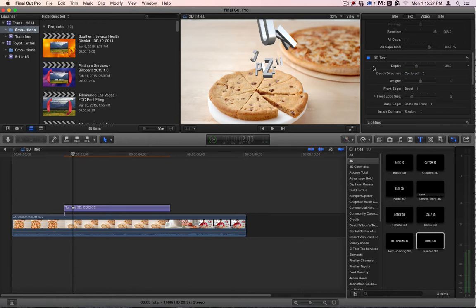The depth direction, what this does is it changes whether the depth extrudes from the front, whether it extrudes from the back, or whether it extrudes both front and back. Centered is front and back. They all kind of look pretty similar, but it adjusts the way it animates at the end. Width is the width of the face.